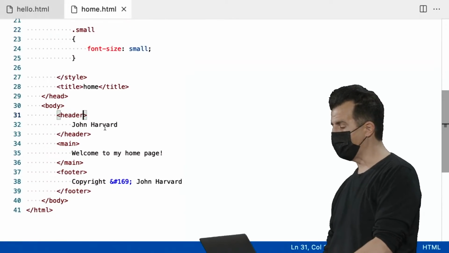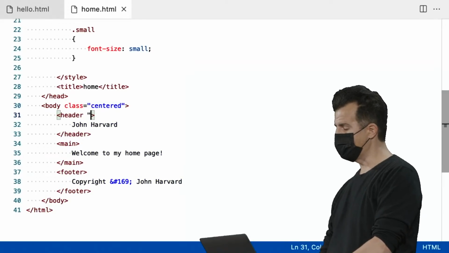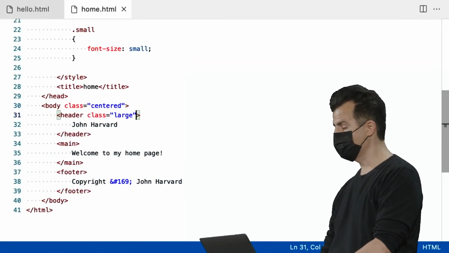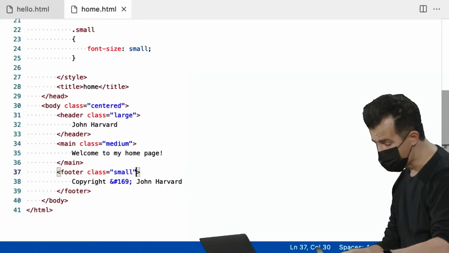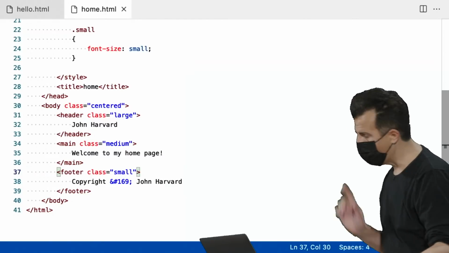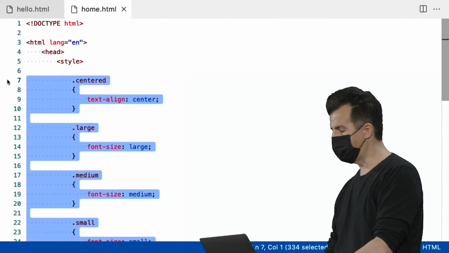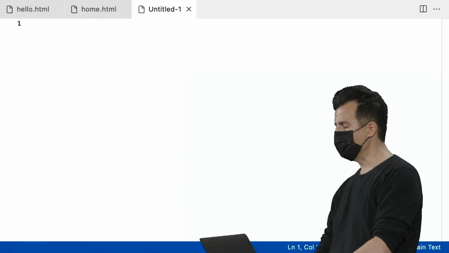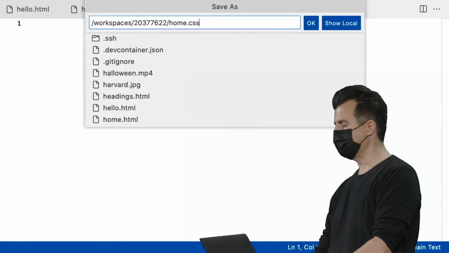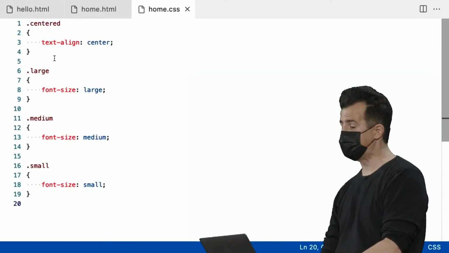I can now say, if I want to center the whole body, I can say class equals centered. On the header tag, I can say class equals large. On the main tag, I can say class equals medium. On the footer tag, I can say class equals small. But let me take this one step further. As you suggested, why don't I go ahead now and let me actually grab all of the CSS, copy it to my clipboard. Let me get rid of the style tag here and create a new file called home.css. And let me just save all of that same text in a separate file ending in .css.